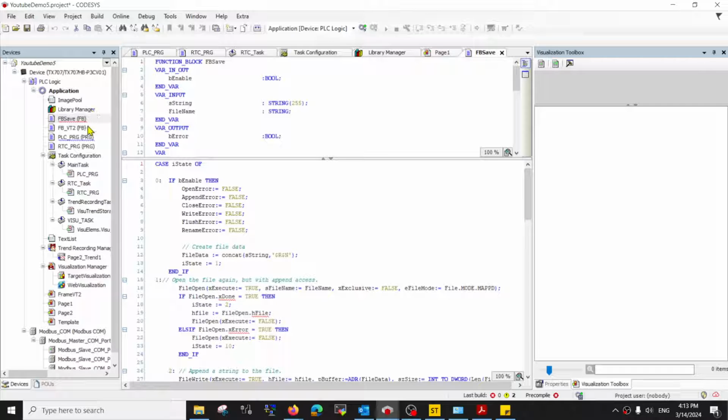This function block achieves the very simple aim of taking in the string data that you want to save and saving it to a file in your PC or your PLC system. If there's any error, you just output it. It's a very simple function, and you can also find this in the Codesys example website.